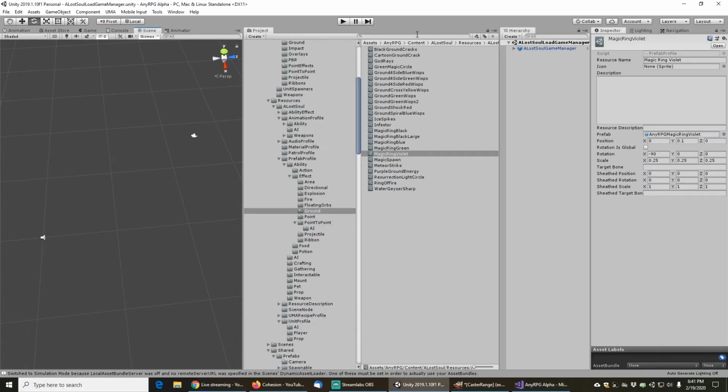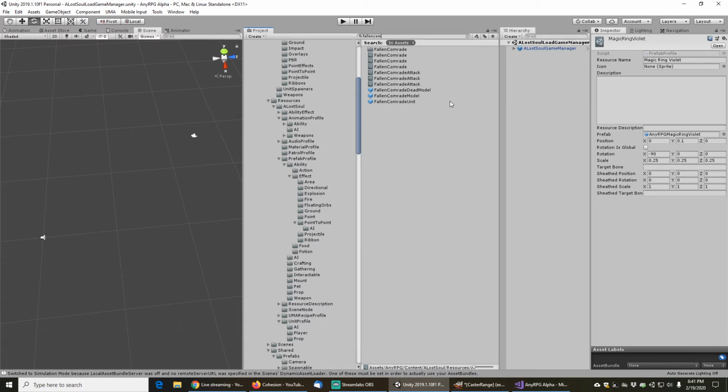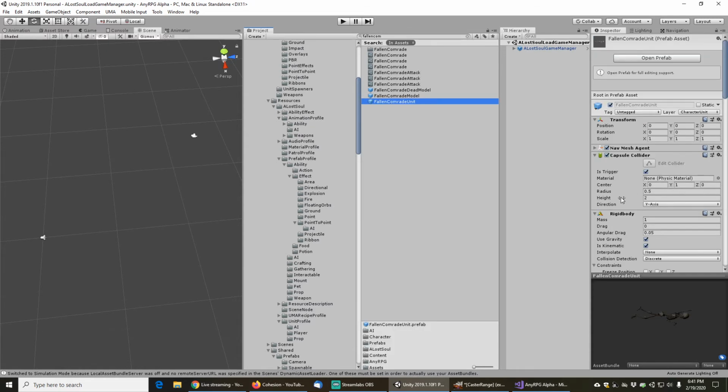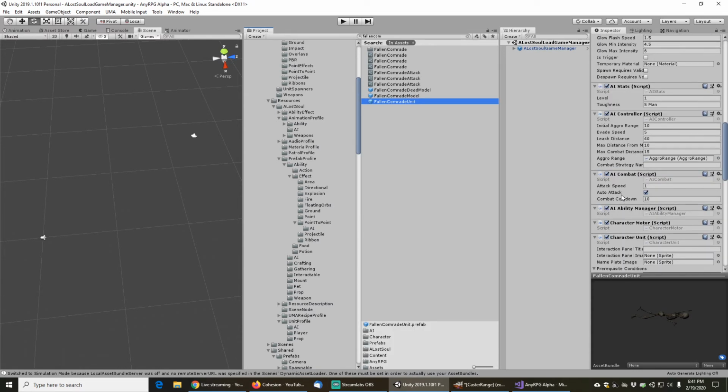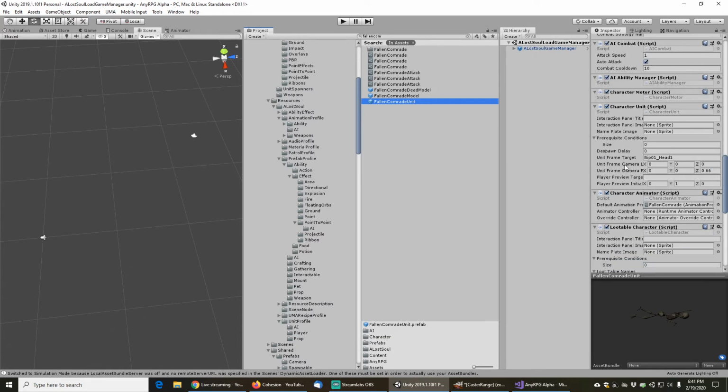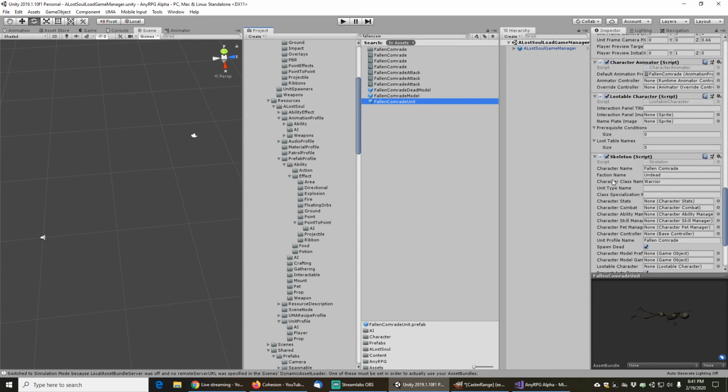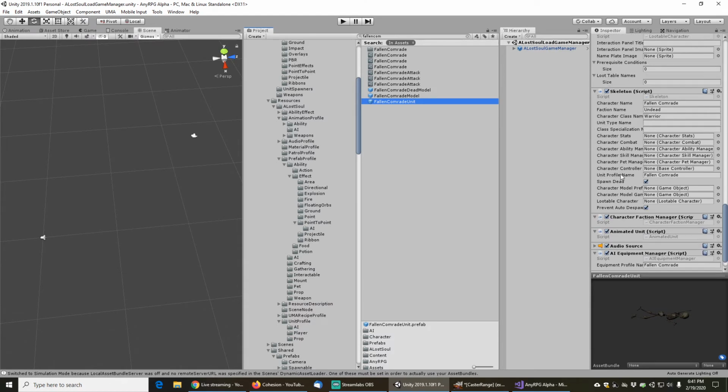Okay, so let's go look at the fallen comrade units here. The fallen comrade unit is definitely an undead, which means just like the Lich, he should be unfriendly to our character.